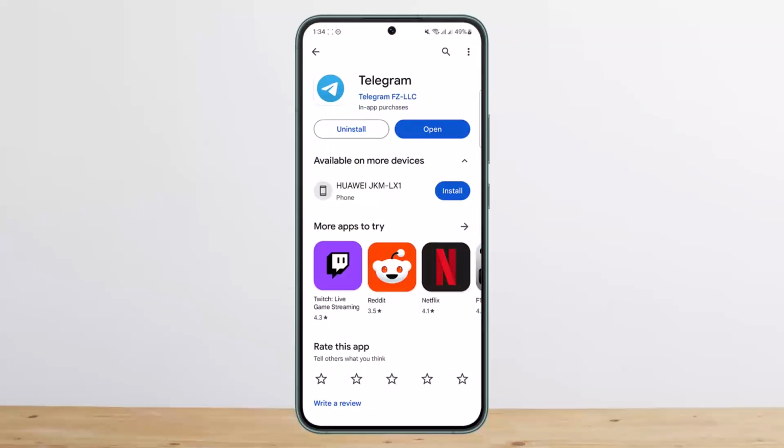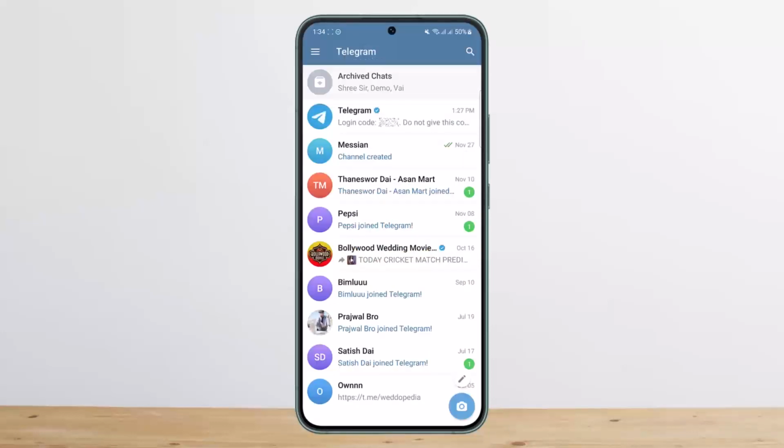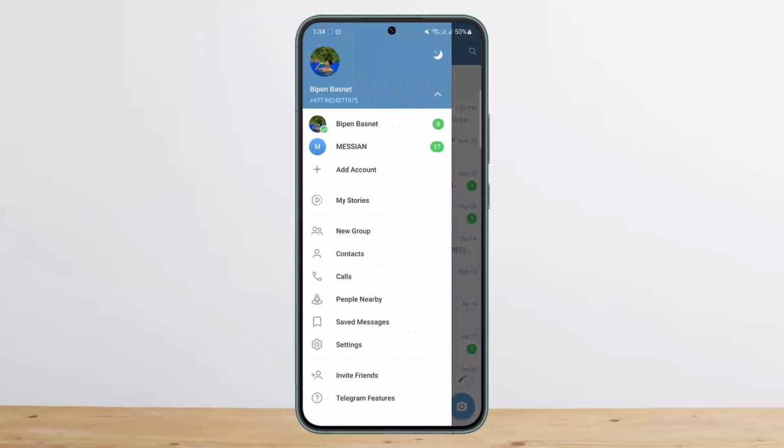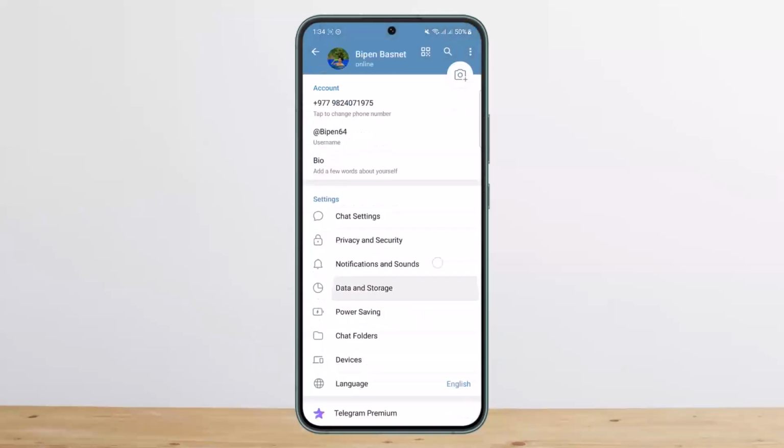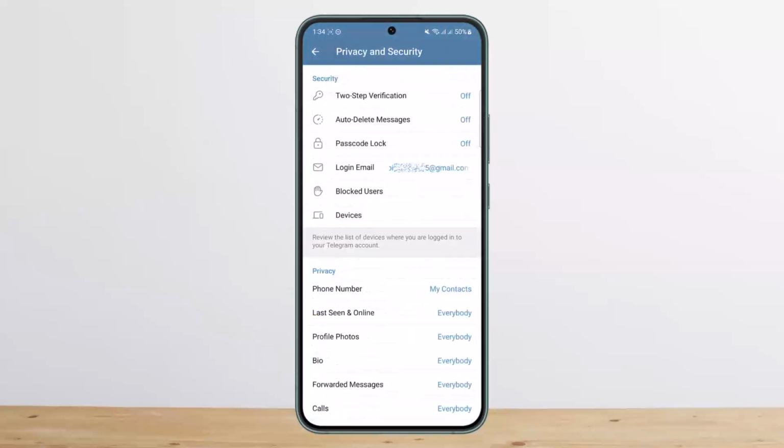Now in case you do have an account and you don't want to log in again and again using the verification code on your number, what you can do is set up a password. Simply open up Telegram, you'll get an interface like this. Tap on the three horizontal line icon at the top left corner of your screen and then head into settings. Under settings, if you scroll down below, you'll get the option privacy and security.